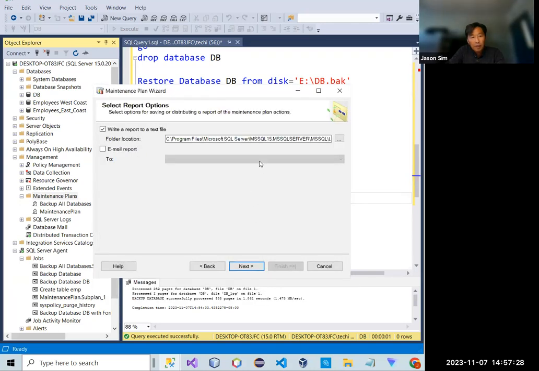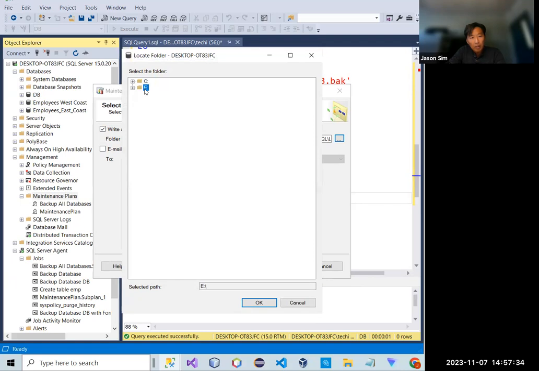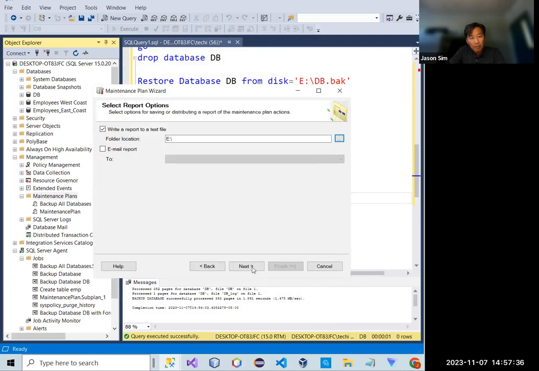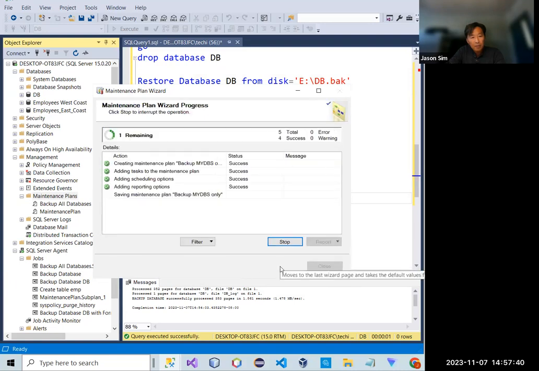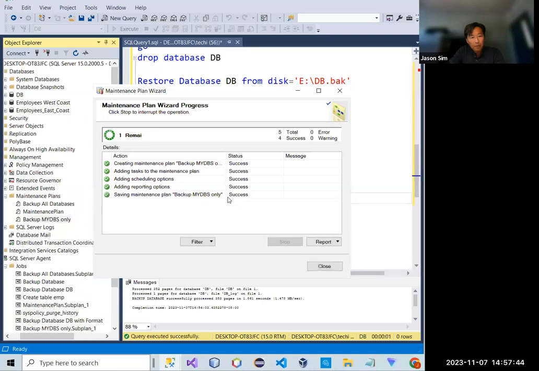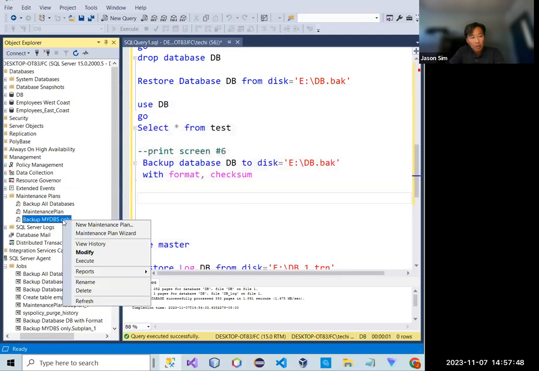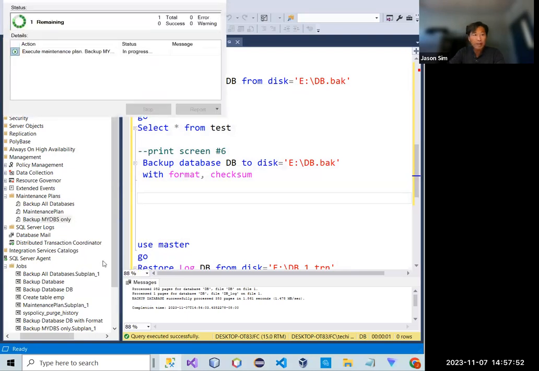Next. Now I'll write a report to a text file. So I'm going to write a report to my E drive so I can find it. That's my USB. Next, and then finish. As you can see, it should say all successes. There we go. Everything is successful. So now all you've got to do is right click and then execute whenever you want to back it up.